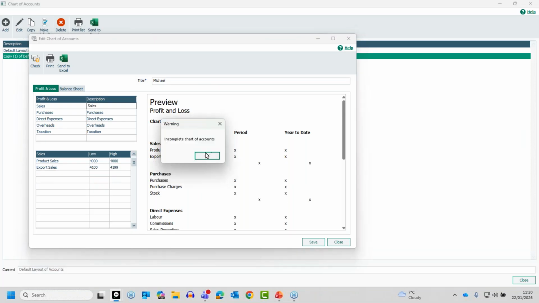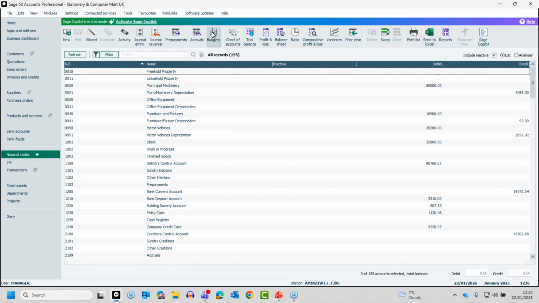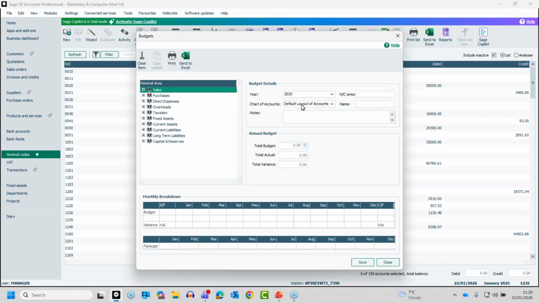I will get a message, incomplete chart of accounts. I'm aware of that one because we've got missing nominal codes, etc. But if I now go back to budgets, and we switch to the other chart of accounts, just give that a chance to load. And when we expand sales this time, we just see the ranges that are set up there.